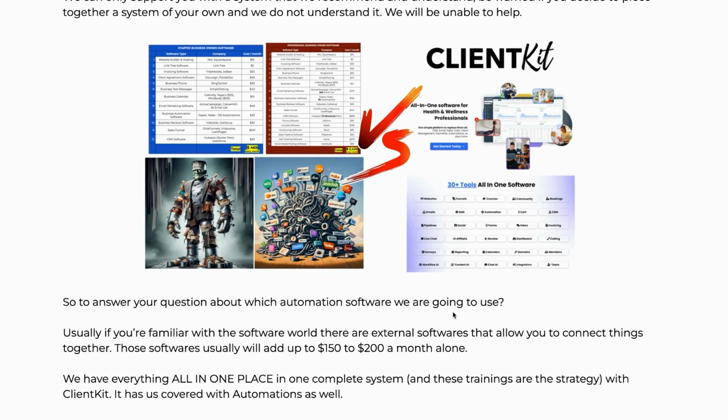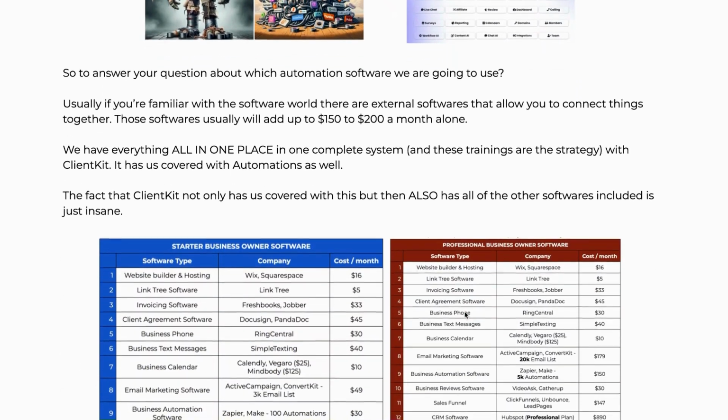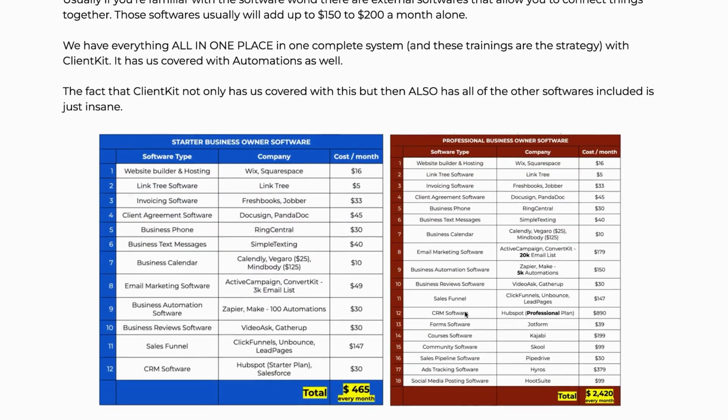And so to answer the question, which automation software are we going to use? Normally, if we go out there and sign up for something like Zapier or Make, yeah, we get a couple of automations, right? Maybe 50 to 100 automations for a very cheap price. But then as the business grows, we're not going to be able to have that.